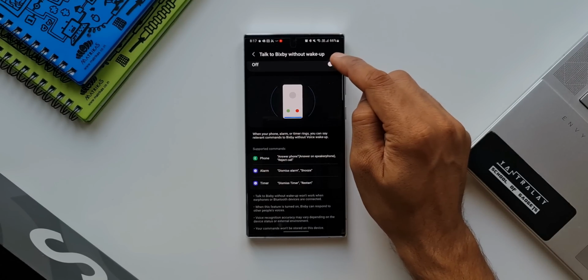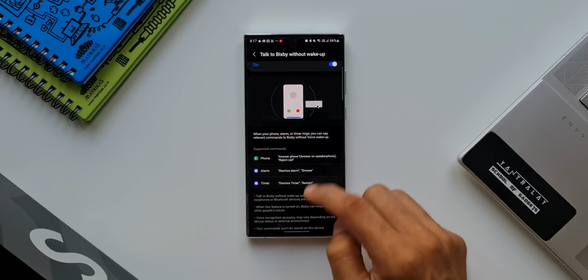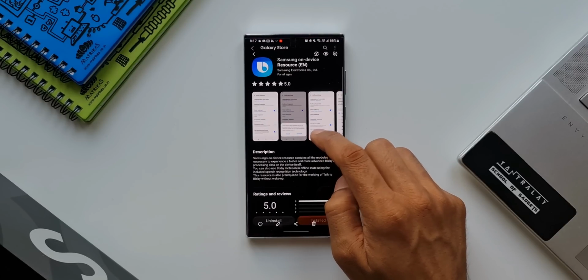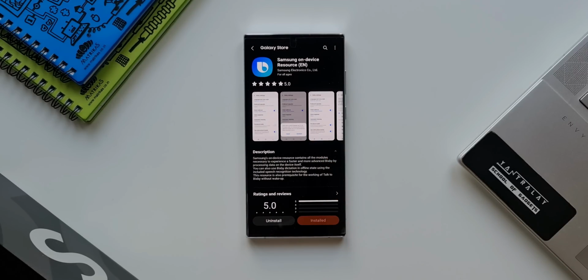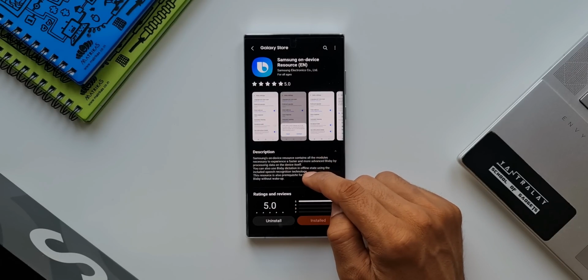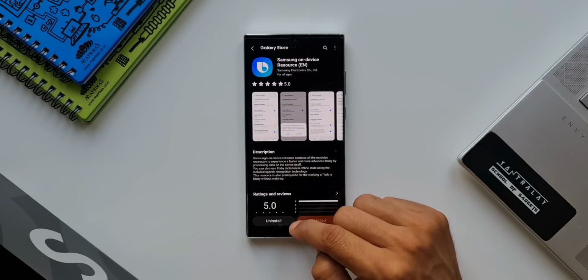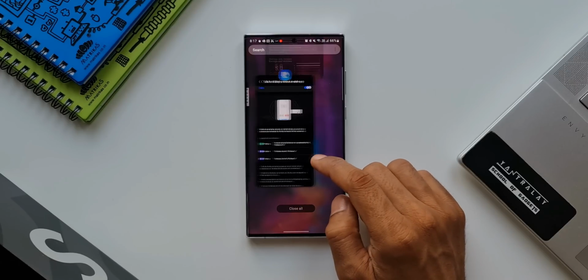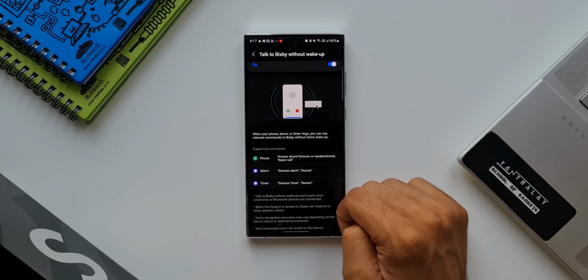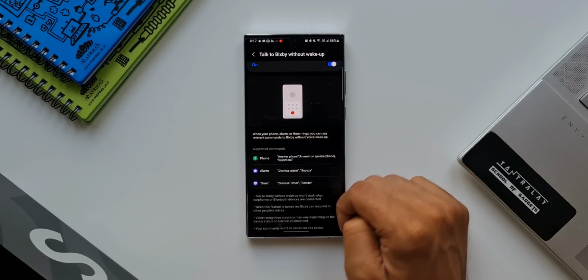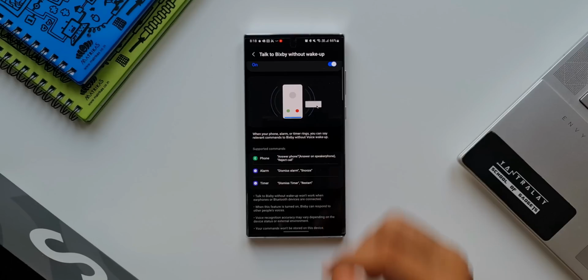Now when you turn this feature on for the first time, it will ask you to download Samsung on device resource. So you will have to download this from the Galaxy Store. Once that is downloaded and installed, this feature can be enabled. Now there is another limitation for this particular feature to work. That is the language setup. If you remember in the change log, Samsung has mentioned that this feature is currently supported in English US and Korean only. So for this feature to work, the language has to be US English only.